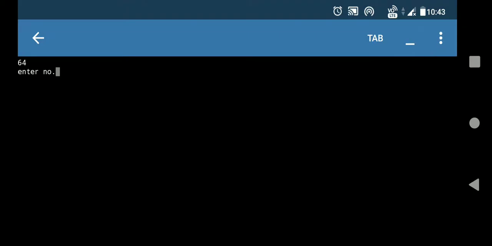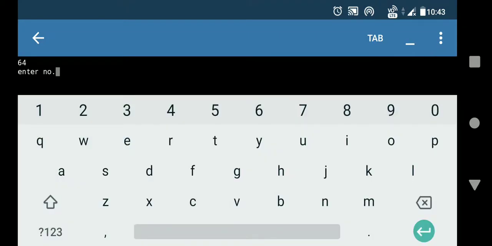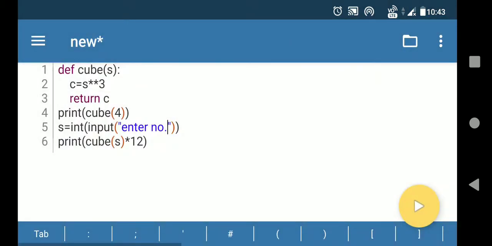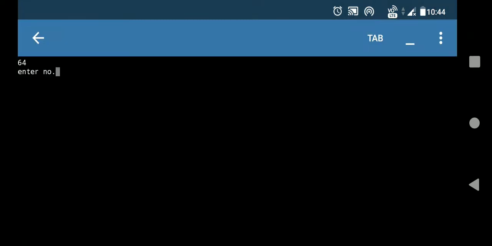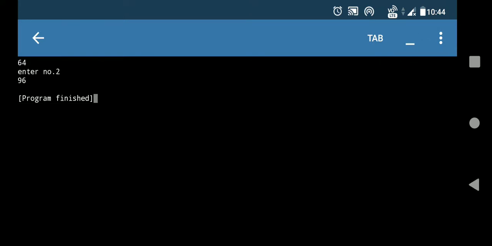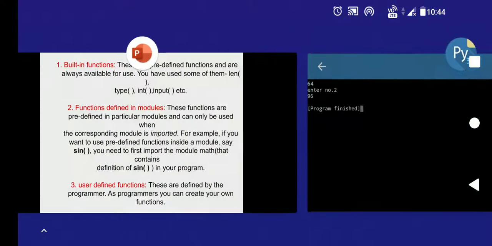In first case, it will print the value. Now it is asking you the number. Suppose I have written here 2. So now you can see in case of 2, the cube will be 96 because it is multiplied by 12 also. So 2 I have given, 2 power 3 will be what? 8. 8 into 12 will be what? 96. Okay. So in this way we can do such kind of practical.